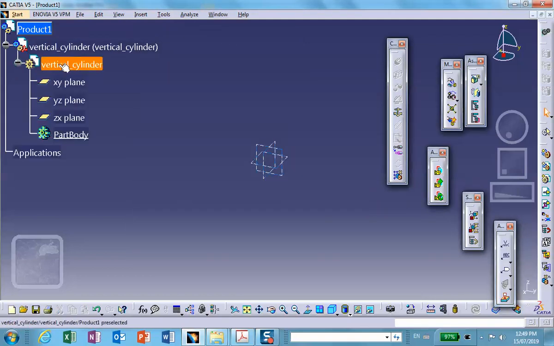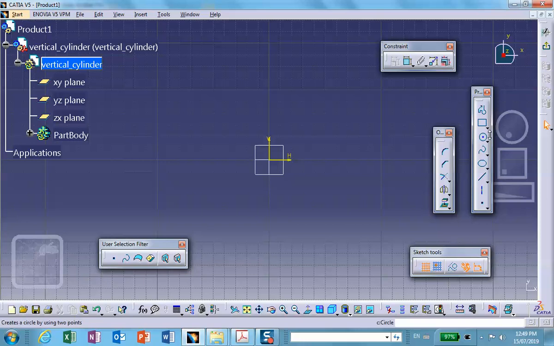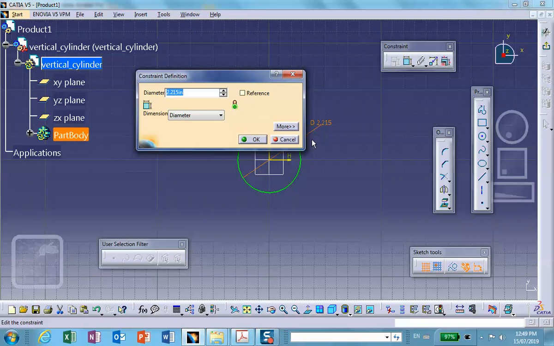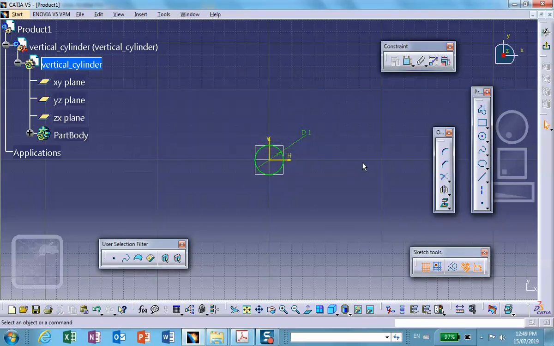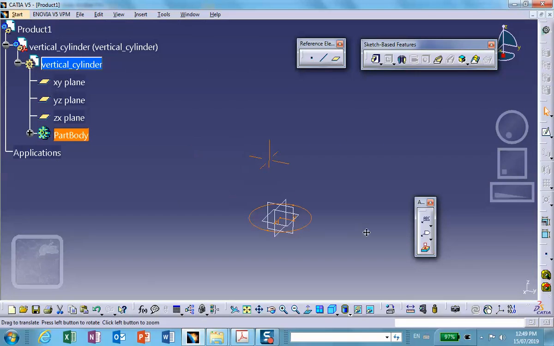On a convenient plane, say on this horizontal plane, I will sketch a circle. Let me make the diameter of this cylinder 1. I'm trying to be as consistent as I can with the sizes in the book. So this is going to be diameter 1. All right. And then exit. And why don't we pad this thing by 2 inches, see how it looks.